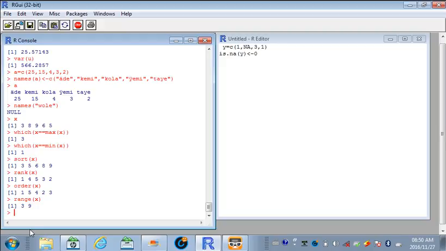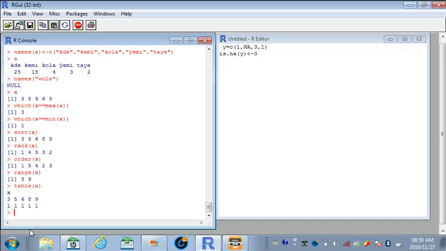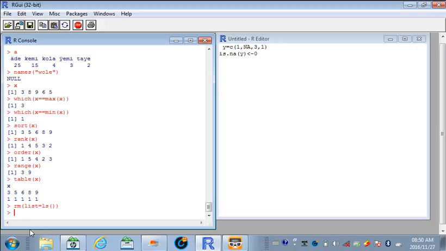Now another thing is that if you want to find the frequency, just write table bracket x. That's how we find the frequency. So let us remove everything on the console, the memory of R. We just say rm(list = ls()), and so we have removed it.